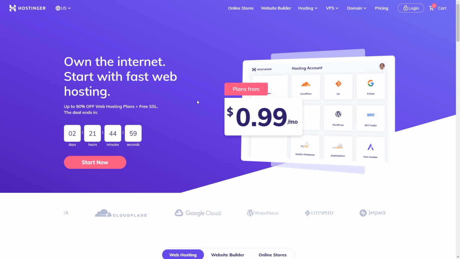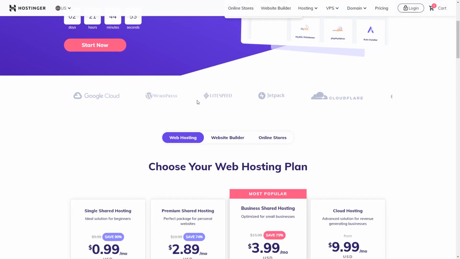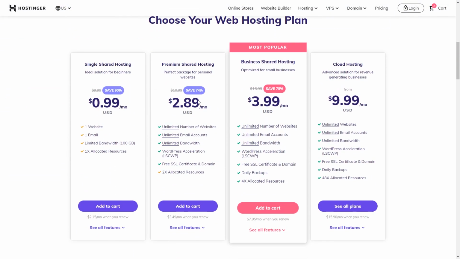Alright, so first things first, for our WooCommerce store we are going to need hosting. And once you land on hostinger.com, scroll down until you see available plans. I would recommend you start your online store with a business shared hosting plan, and in the future, if your website needs more resources, you can upgrade to cloud hosting at any time you want. Alright, let's add a business plan to our cart.